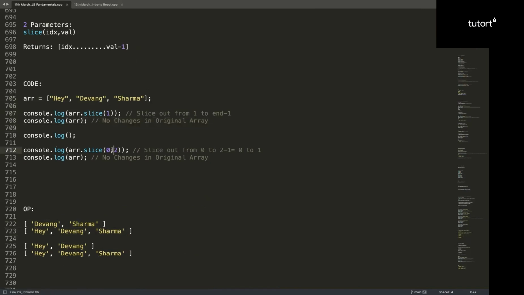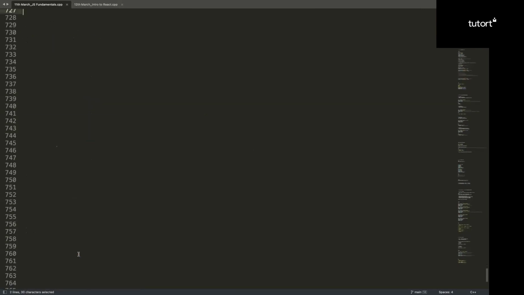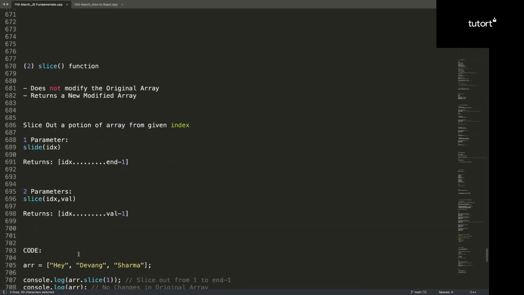But if you do 0, 2 means you're given the exact position. So 2 minus 1 index will be 1. So you'll get Hey and Devang, and the original array will remain the same. This is what we have discussed in the last class.